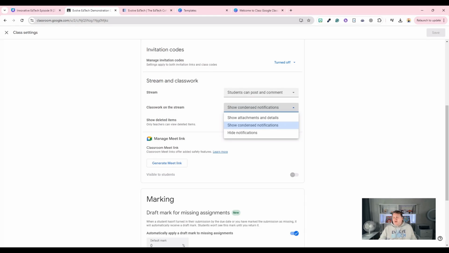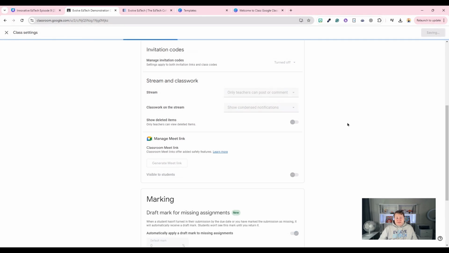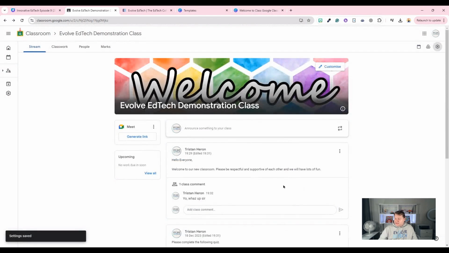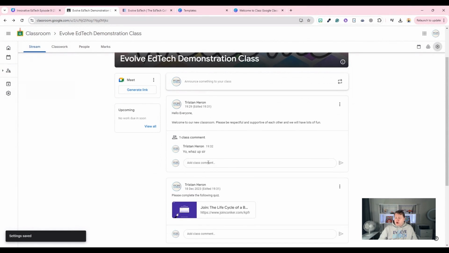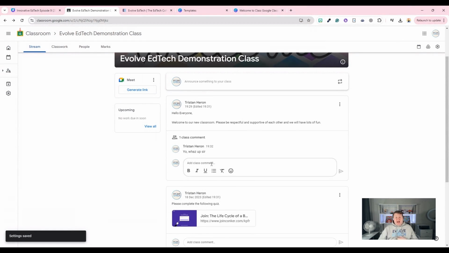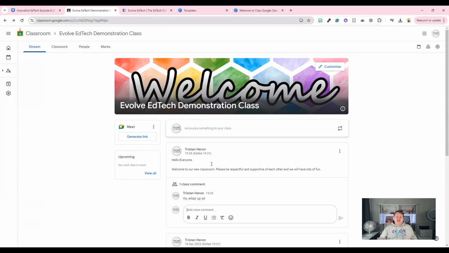We have a lot of flexibility in terms of how our stream is going to appear to our students. If you don't want your students to be able to post or comment, just select that. Make sure you press the blue save button. Now if we head back to our stream, you will find that your students will no longer have this option. I still have this option because I am the classroom teacher, so I will still be able to do that, but my students won't have that function and accessibility.